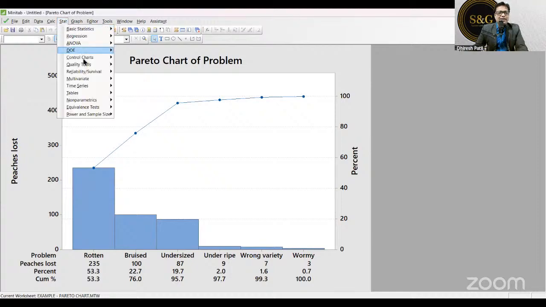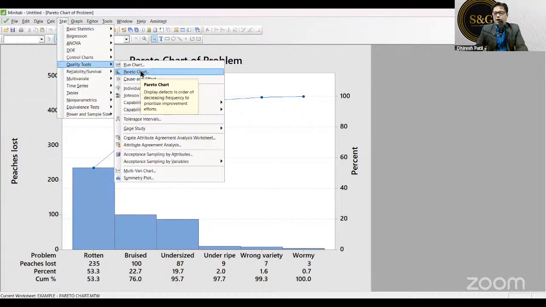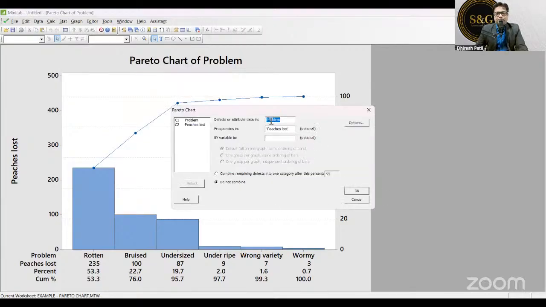Okay, so stat, quality tools, Pareto chart. This is the process. Click on that. Select problem in the defect, frequency in the pitches lost, and do not combine. Now, if you do not select this do not combine, I'll show you later. First let's do this.